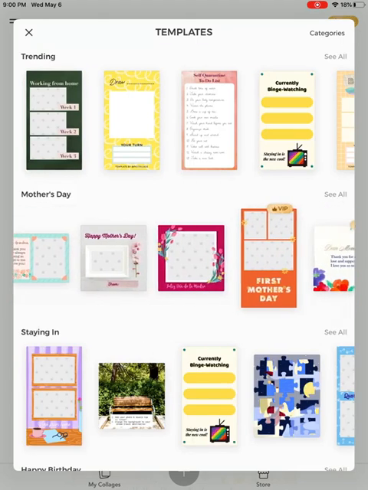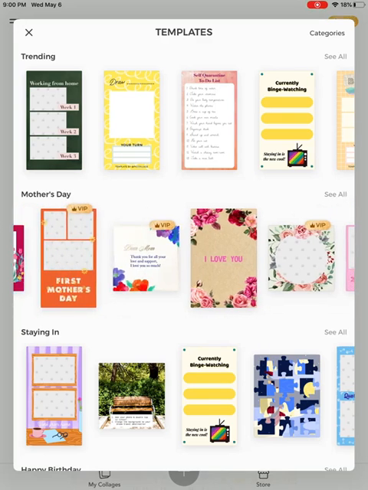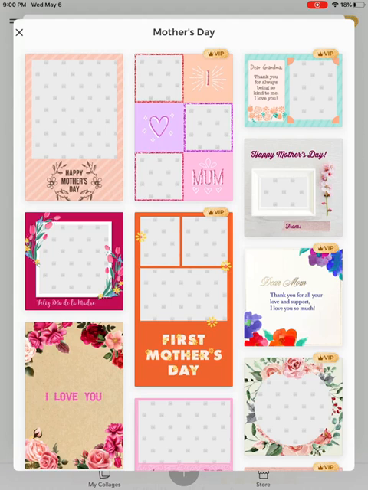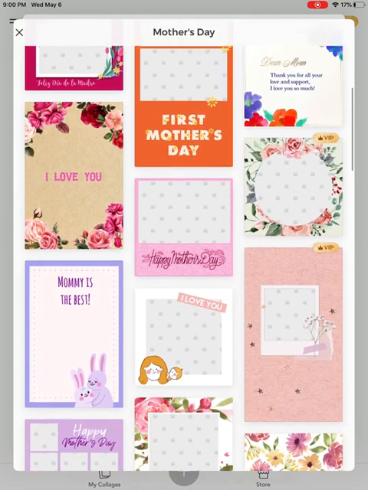So in the middle here, you're going to see Mother's Day. You can either scroll all the way across or you can tap the button that says See All right here above the Mother's Day row. And then make sure you do not choose one that says VIP because we know those are the ones we have to pay for. So the first thing you need to do is decide how many photos you have.